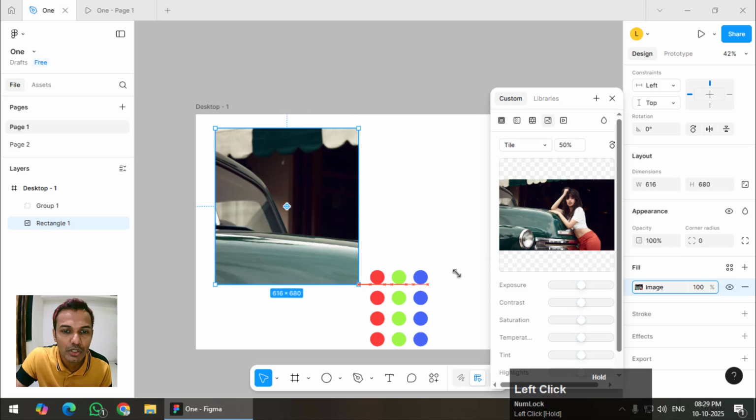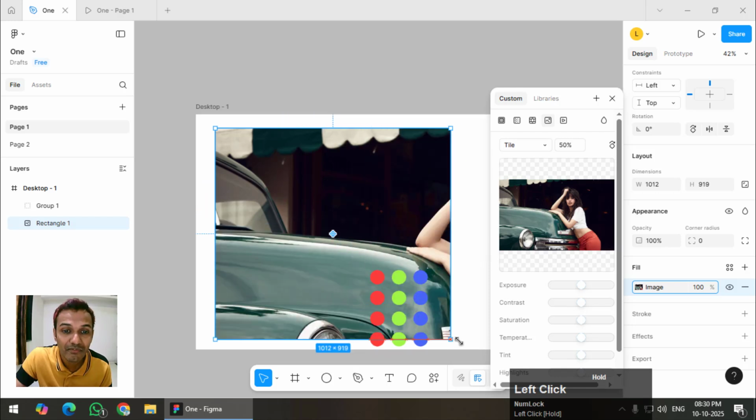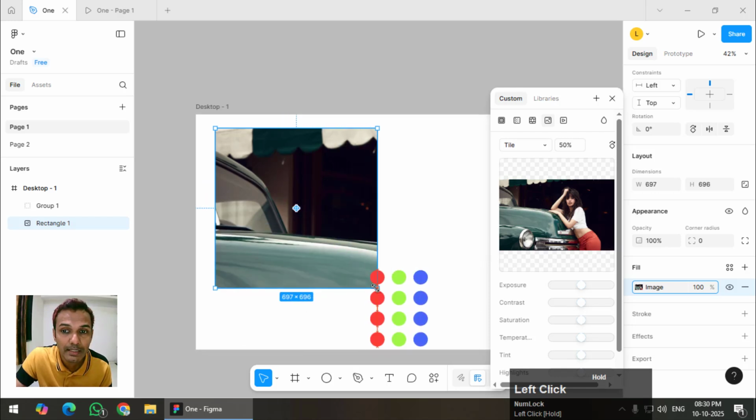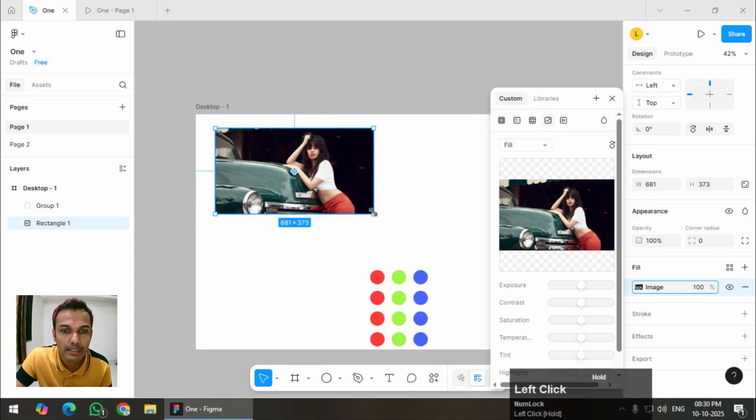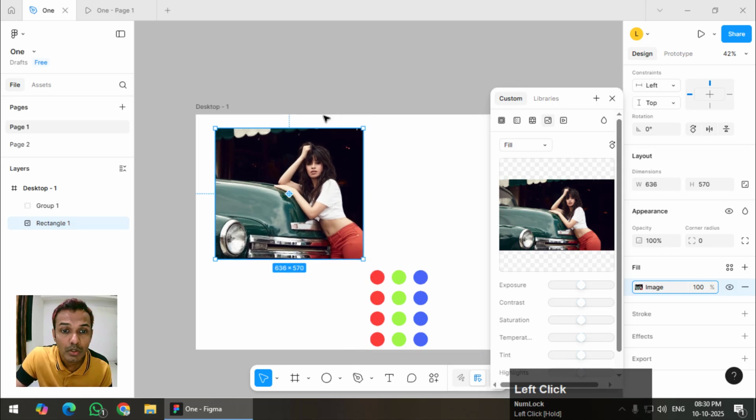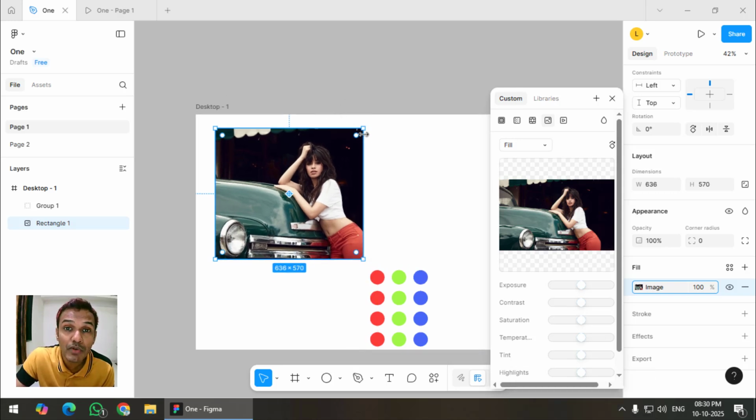Now tile, it is not changing at all. It is fixated in one place. But if you choose fill, it will change accordingly, like this. So this is how we can use object fill in Figma.